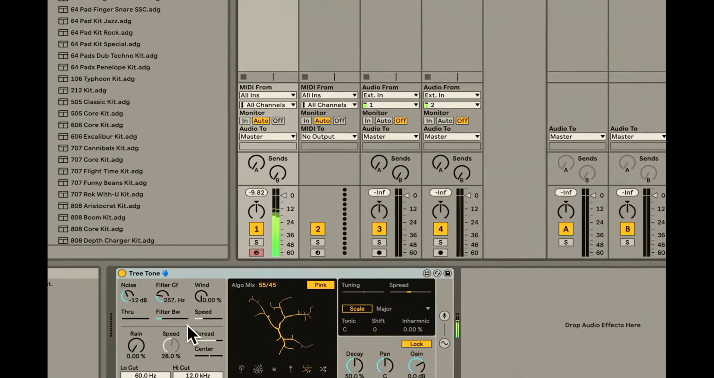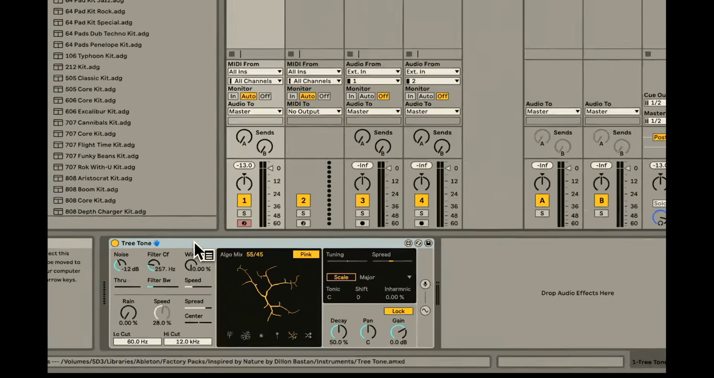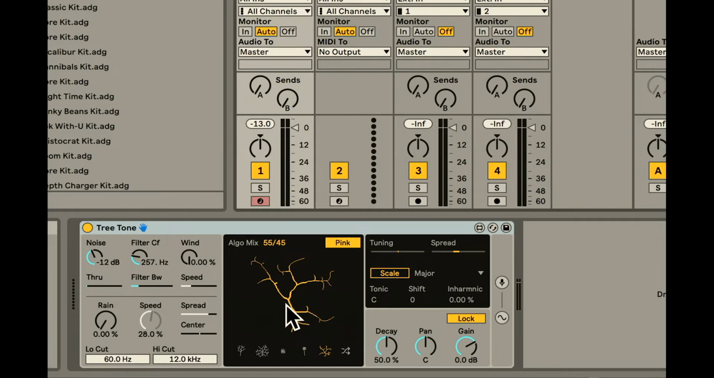All right, so this is the device here. Let me just adjust my mic so you can hear me better. So as long as it's playing, we're getting a tone. And what's happening in Tree Tone here is that we are getting this fractal design, and you can think of each one of these branches as a resonator. That's the term that they use to describe this.